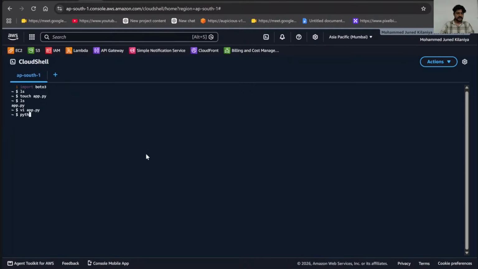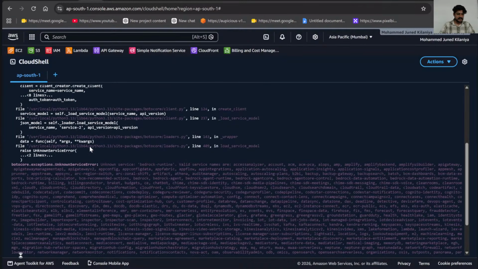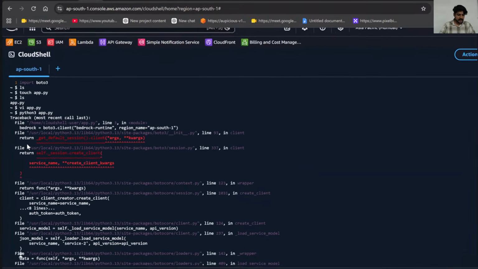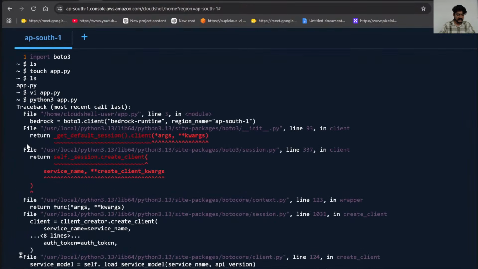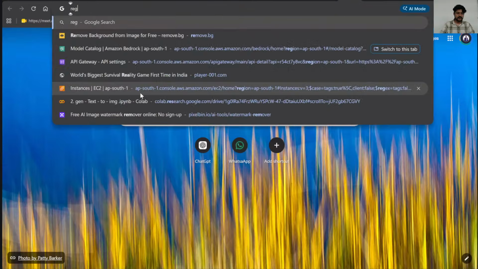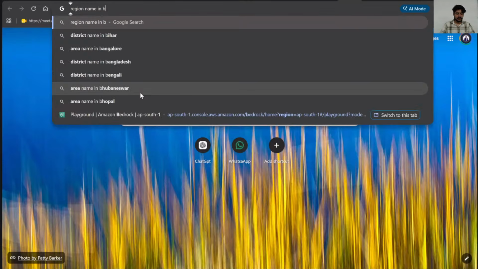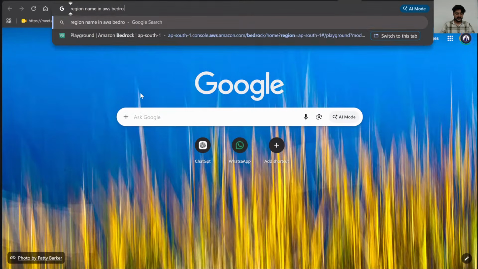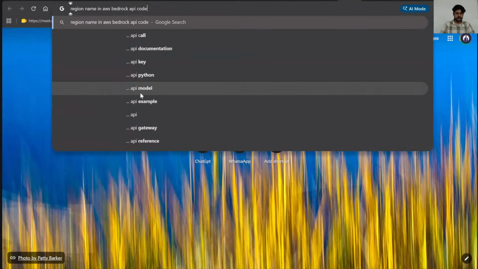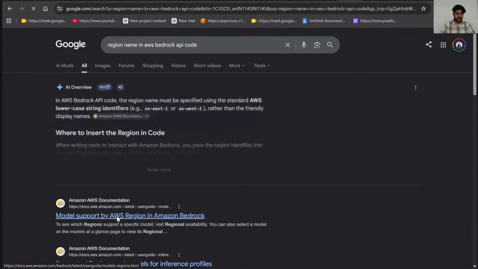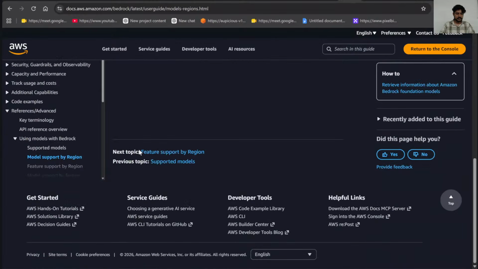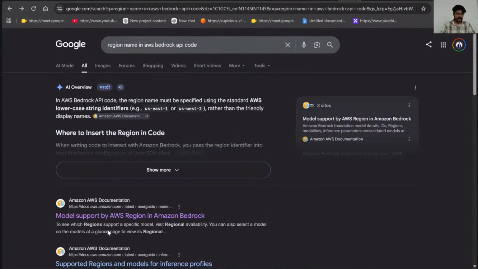Now I want to run this code here. To run this code, I'll tell Python 3, I want to run the app.py code. Enter. So what happened? It will go to Bedrock and they're giving some error here. Technically, this error means there is some error in the client return, bedrock runtime region name, or it could be some other region, so let's quickly check it. Region name in AWS Bedrock API code. So model supported AWS region Bedrock. They'll find some code here, nothing big deal written in the documentation.